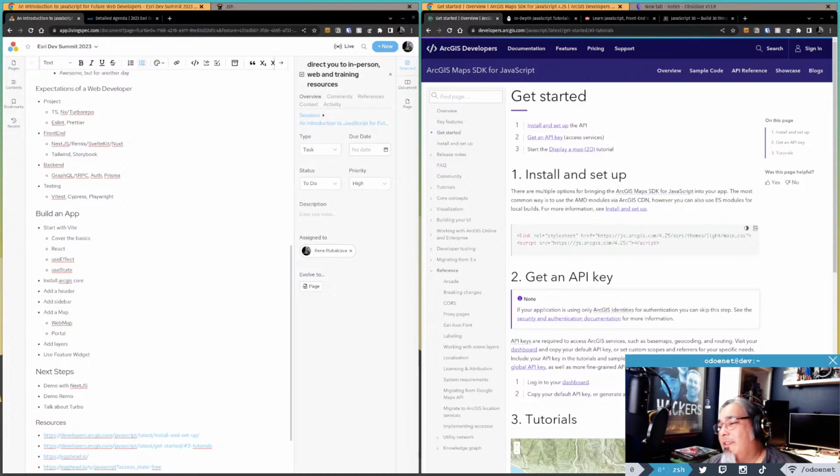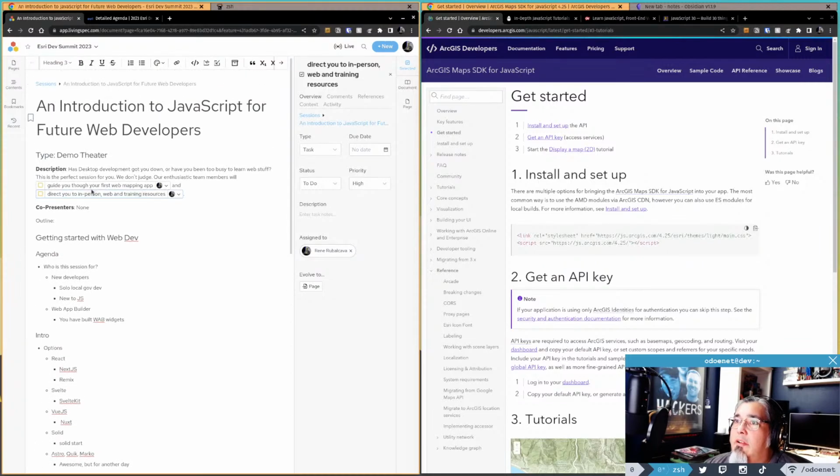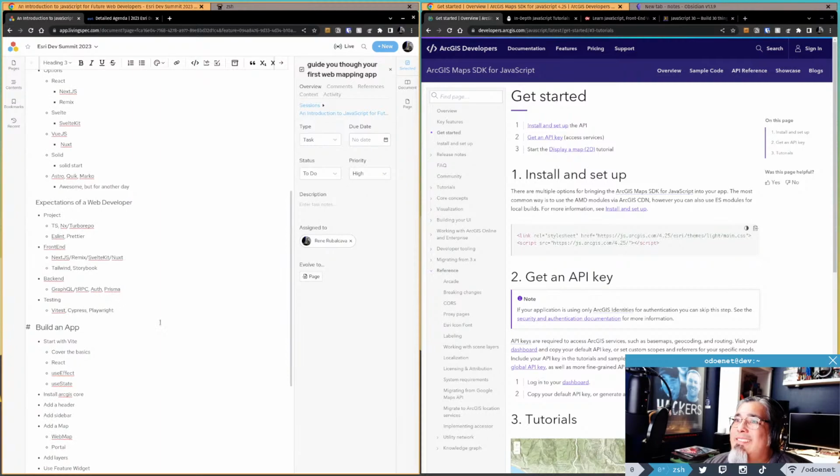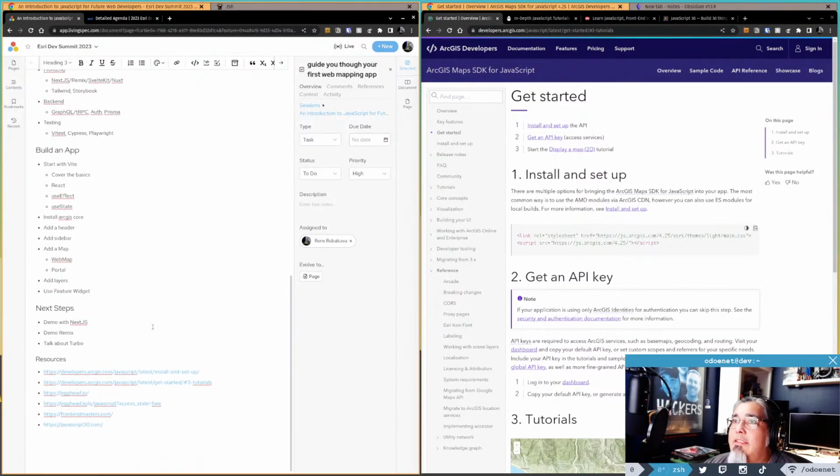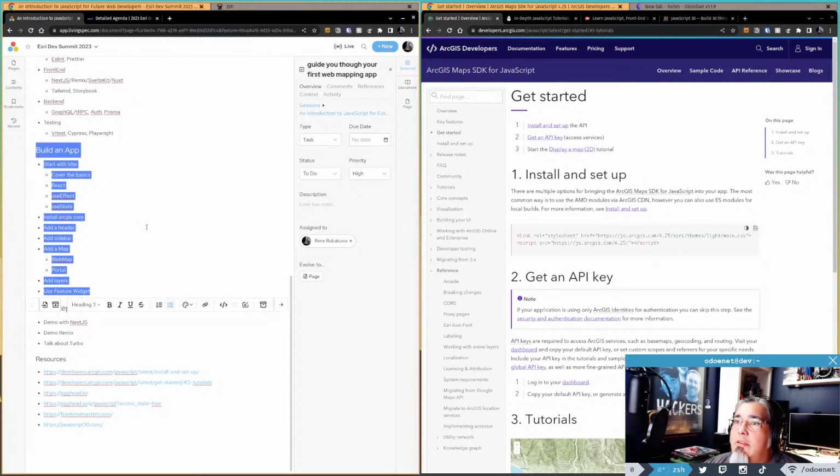A lot of times they want the pop-up, but they want to move it to their own place on their app. So that's what the feature widget really is for, right? So I think that's going to cover my bases on the guide you through your first web mapping app. I think that's a lot. I mean, this is really the meat of the session here.